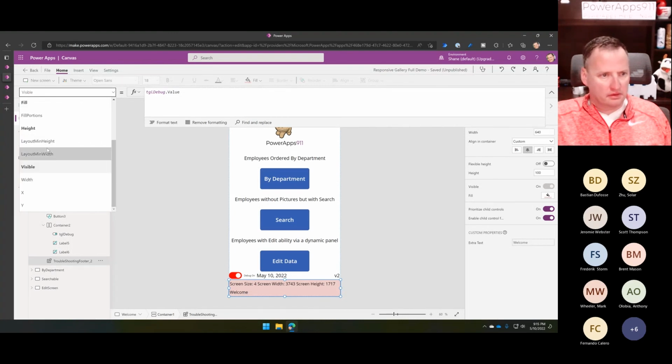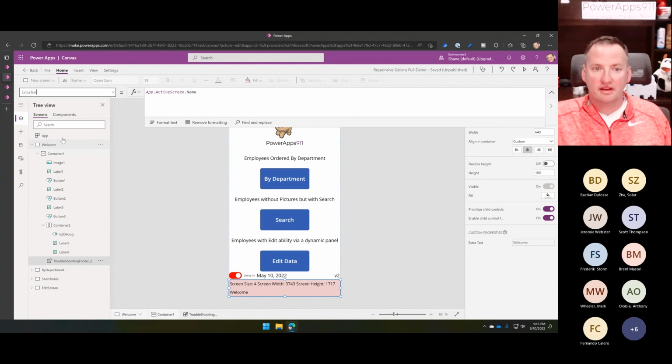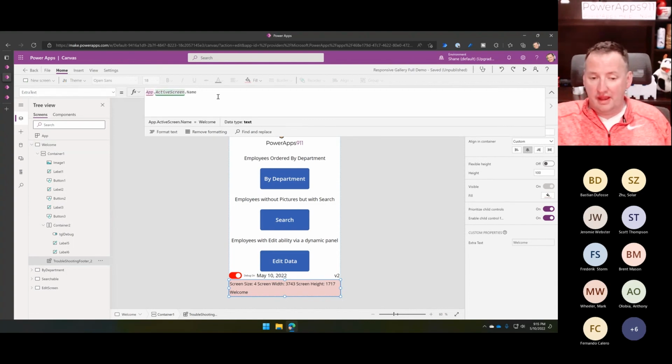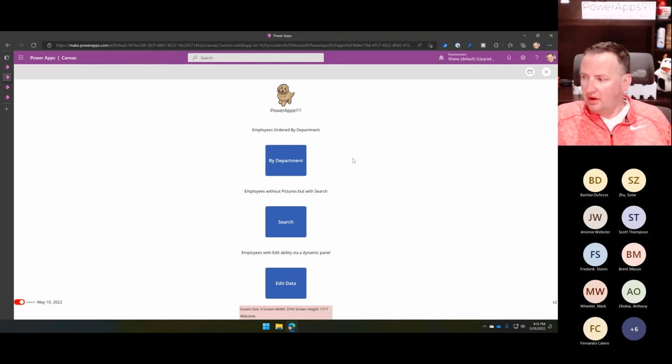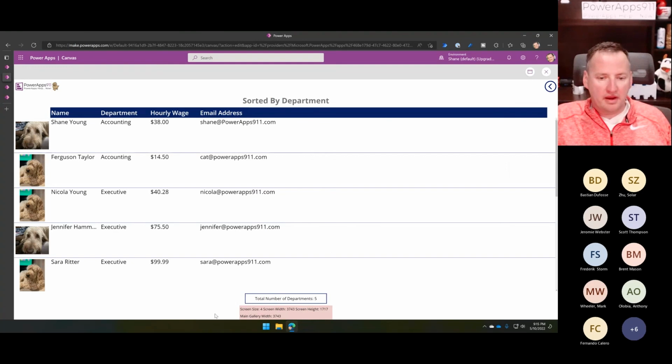Oh, I clicked on it. Extra text. It's just the active screen name, right? That was the default value, so no value there. But if you go to my department, over here, I wanted to know what my main gallery width was, because I was really fighting with the gallery width versus the screen sizing. And so to help me alleviate those concerns, I put that down here.